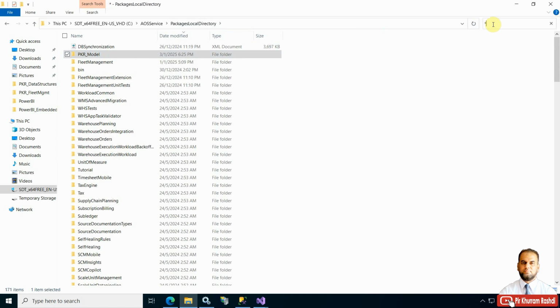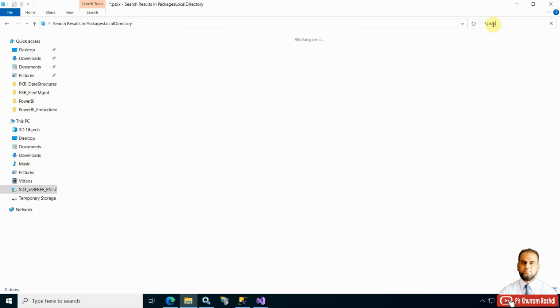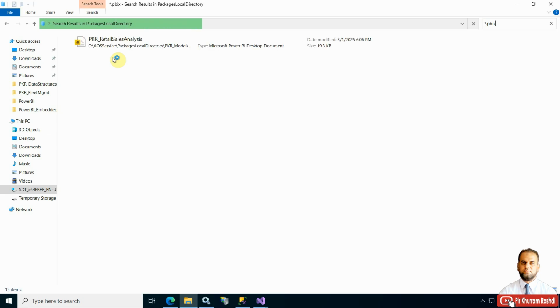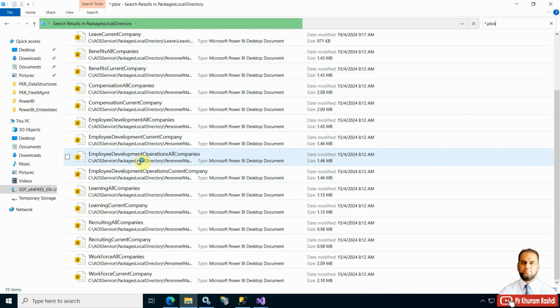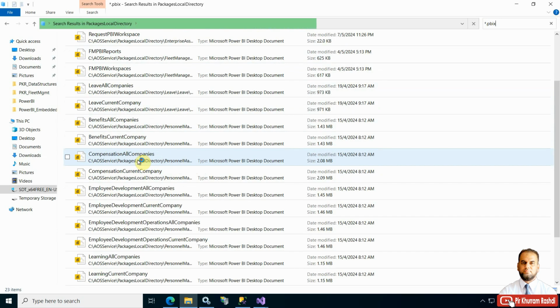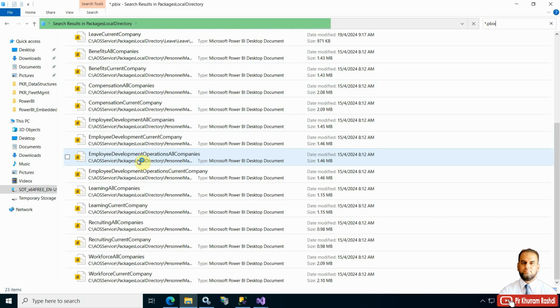So this is the report which we have developed, but you can take as examples the many existing reports which Microsoft has bundled with your application. You just need to search for PBIX files under the packages local directory, and it will show you many files. They are not really samples, they are working files, but they are available as a sample for you to work with. For example, see how many Power BI project files there are. You can take an example from these, copy it into your own folder and explore how they are working.